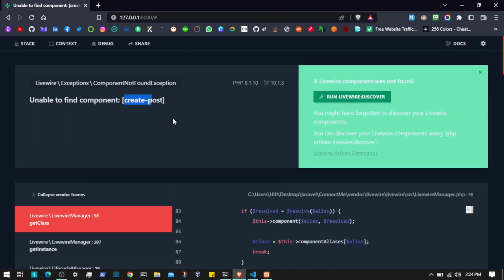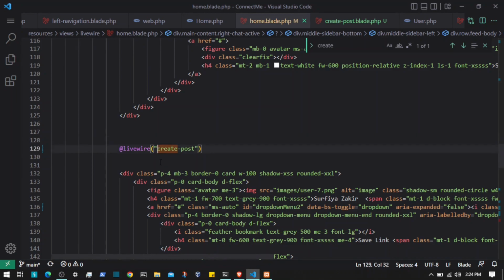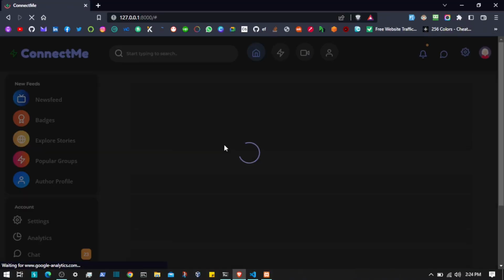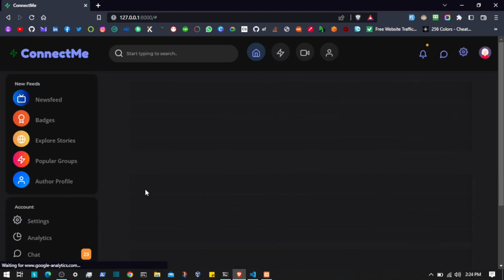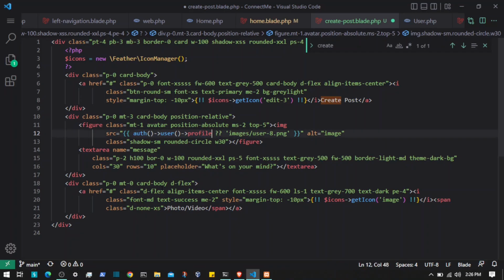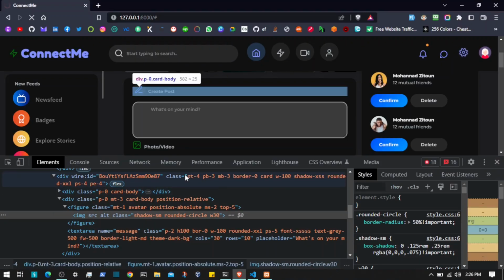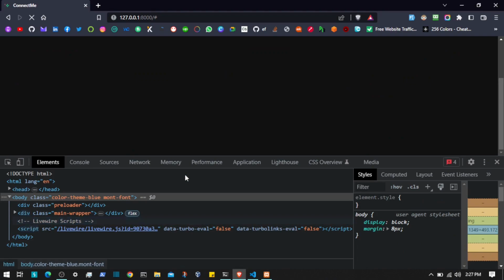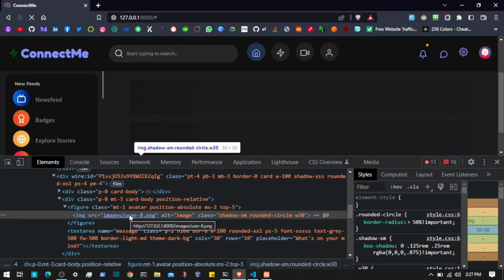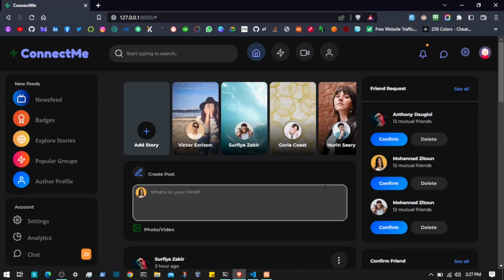Component unable to find component. Yeah, that is inside the components directory. So components dot create post. So now if I refresh the page, it's going to load the page and load the icon as well, and somehow it's not loaded. So let's use this syntax, and otherwise do that. Now let's see if that's going to work for me. Okay, so the user profile icon is not loaded and the default is now loaded, as you can see.